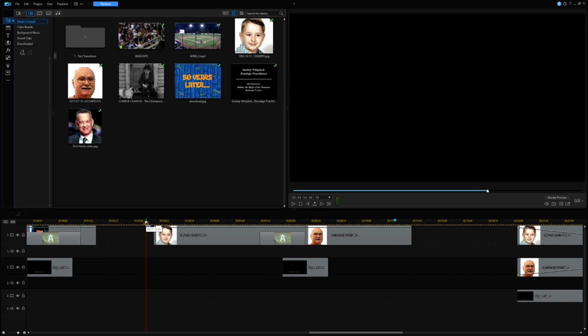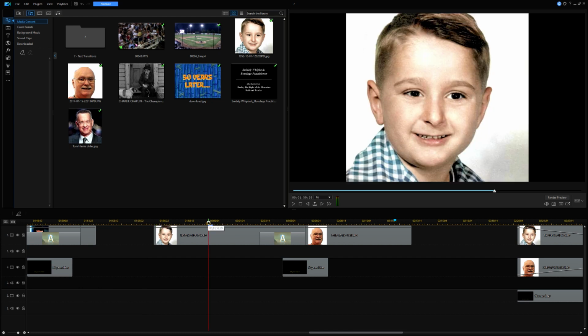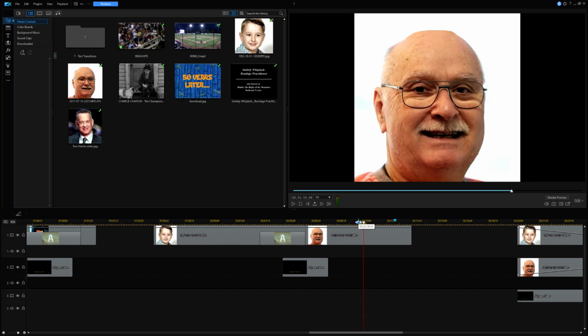Number 9 shows something very similar to the previous one. The first image is a very handsome young man, if I do say so myself. The second image is of an older man. These clips are both set to display for 10 seconds, with the default 3-second overlap fade effect.